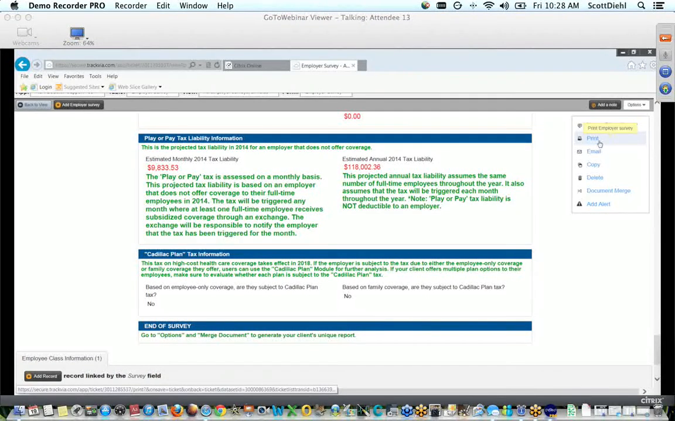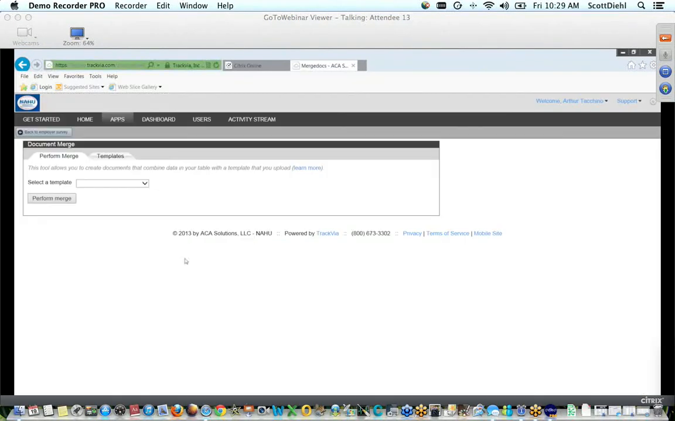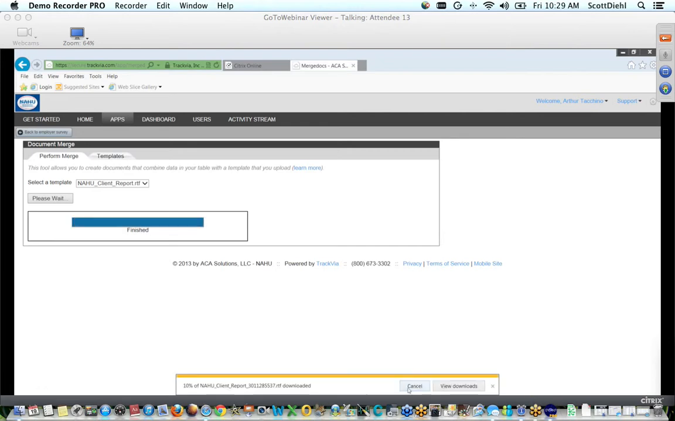You can print this out. You can make a copy of it and then put in alternate assumptions. Let's say you want to show the client what if next year enrollments go up. You could do that and show them, based on that, what it will cost. And then you can create a report. So we're going to go to Document Merge here, and we're going to generate this NAHU client report.